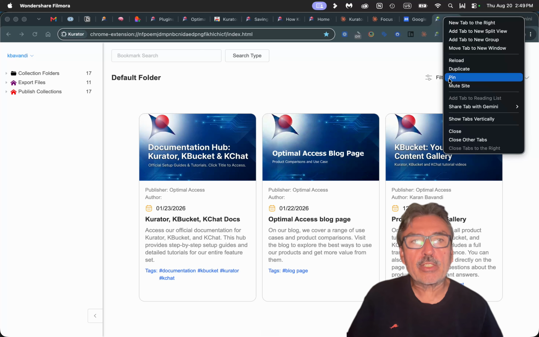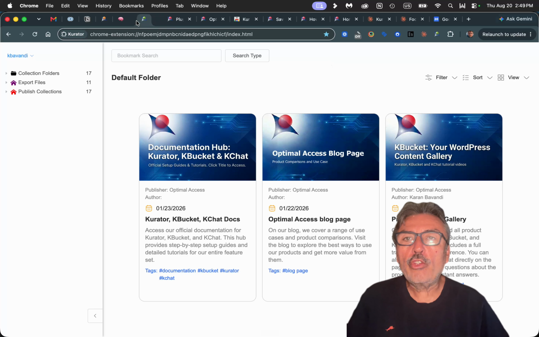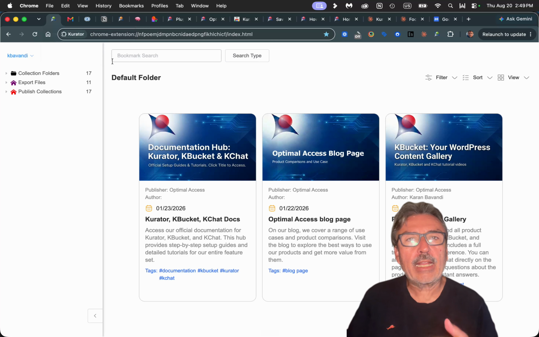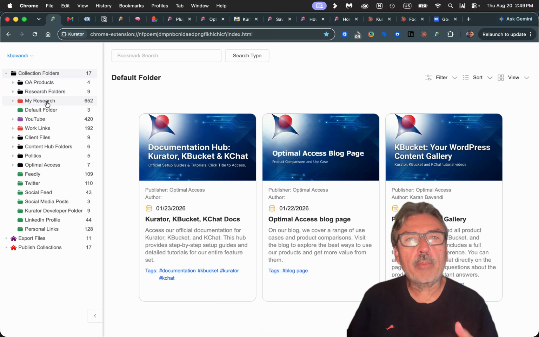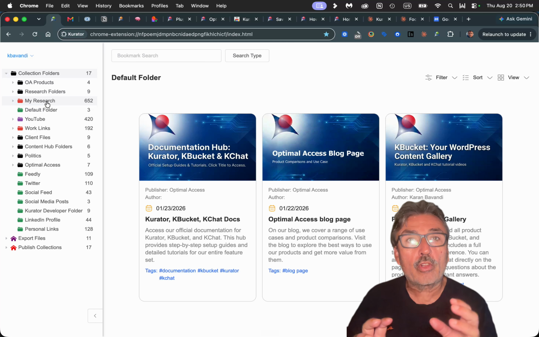Once you sign in, the first thing that I recommend is that you right click on the tab where the Kurator app is open and you pin it. When you pin Kurator, I usually move it all the way to the left-hand side so that it's always accessible to me and I can easily go there and find the information that I want quickly. Kurator is your browsing companion, and it's going to get rid of the tab clutter because everything is always easily organized and accessible through the Kurator app.